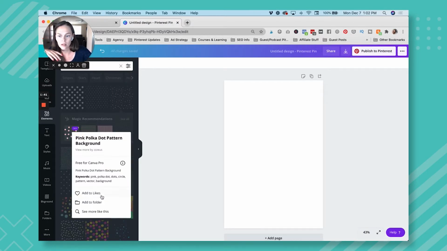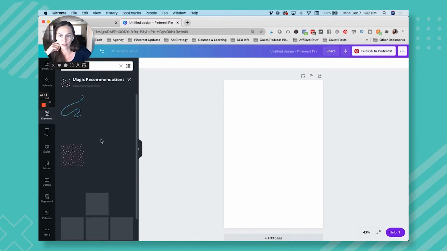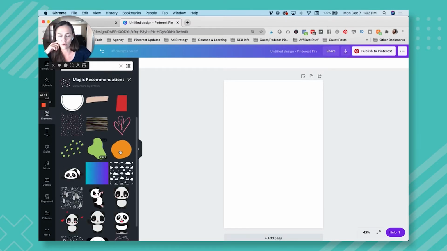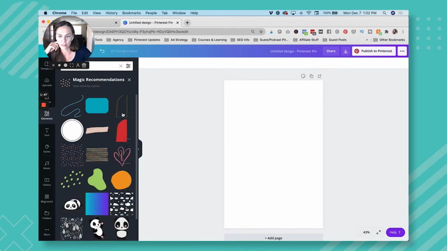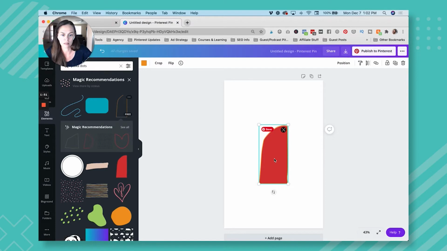Now, something else that I really like doing is clicking the see more like this. So I can see, oh, here's a whole bunch of other elements that are similar to this one that I could also use. So if you wanted to use a still image and then also use an outline, you could do that. And this leads me really nicely into tip number 2.